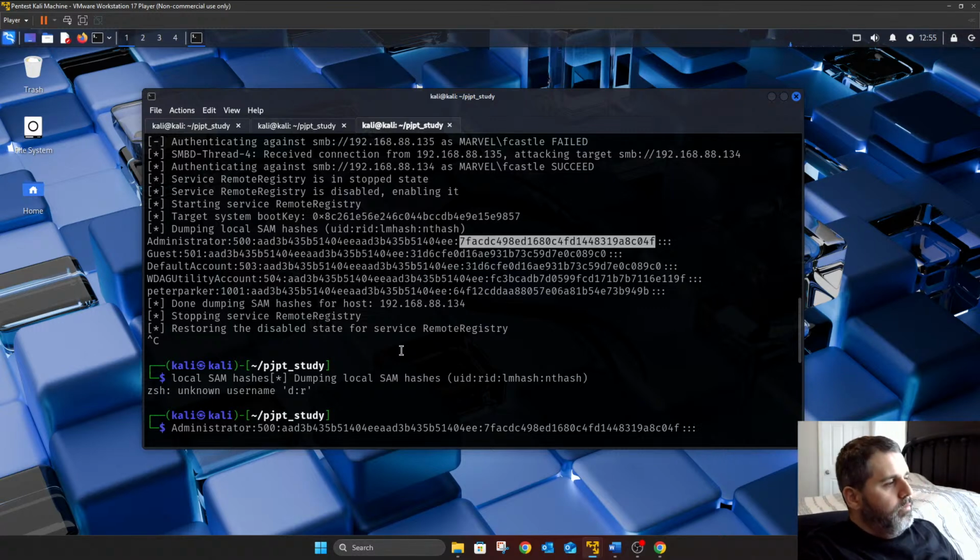But good question. Like I said, it says local on there, that it dumps the local, but whoever the user is has to be a local administrator on that account that you're dumping.